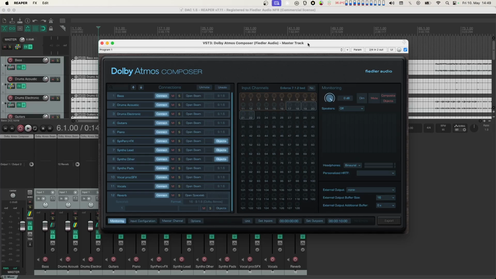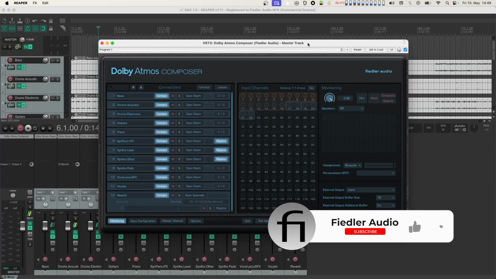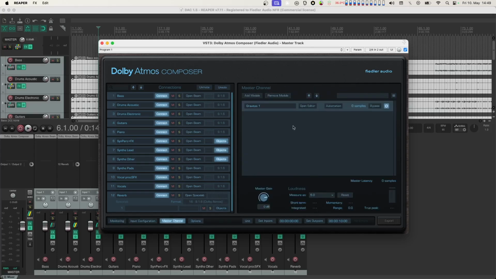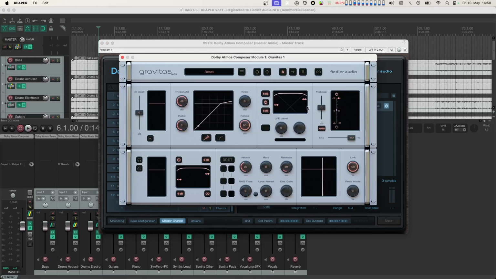Hi everyone. This tutorial is about the new features found in the Dolby Atmos Composer version 1.5. This version is a huge leap forward in Atmos content creation since it is the only Dolby Atmos tool letting you process your Dolby Atmos mix as a whole through a sophisticated mastering compressor called Gravitas. Gravitas is a separate product, and by purchasing it, you get Gravitas as a plugin and as a module that runs inside the Dolby Atmos Composer.